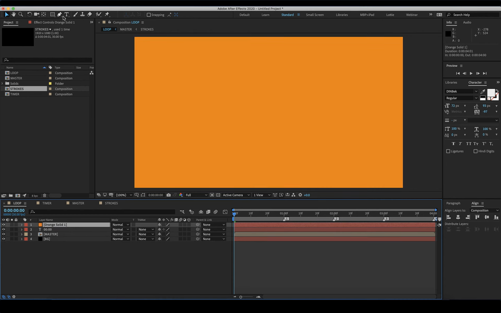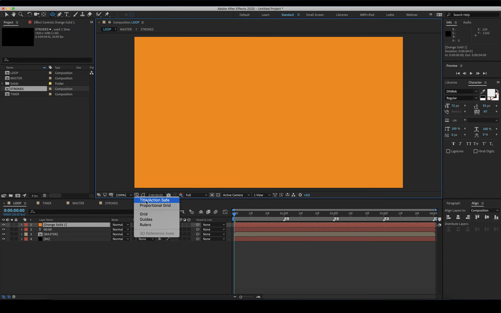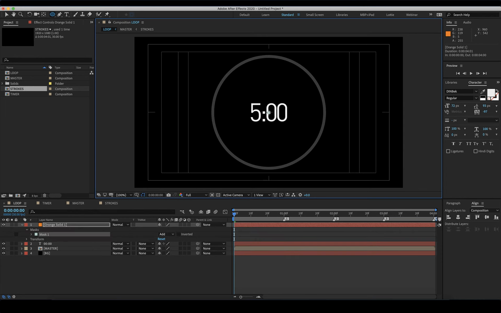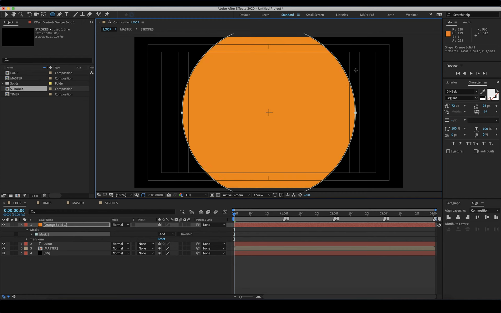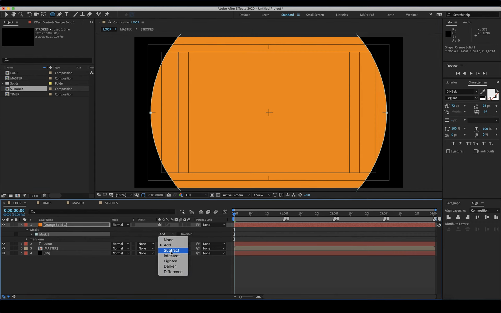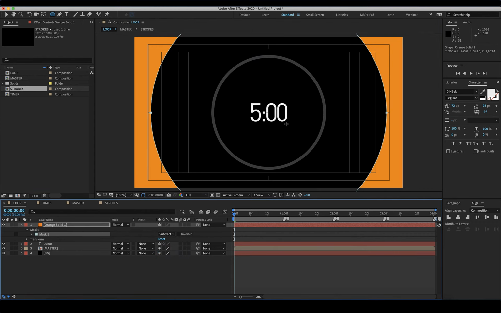Let's go ahead and grab the Ellipse Tool. By enabling my guides here, I can see the middle of the comp, and I'm going to put my mouse there in the middle. I'm going to press my Command and Shift keys and drag it outward. What I'll do is I'll reverse this by doing a mask, and I'll say use Subtract, and I will get a frame outside of the comp.